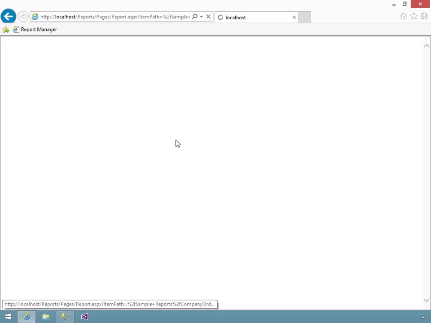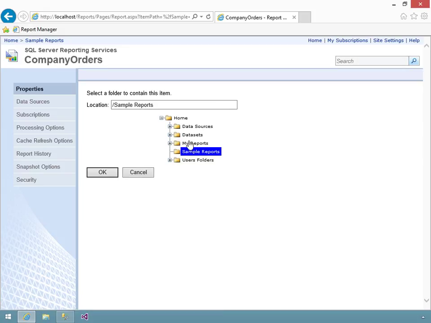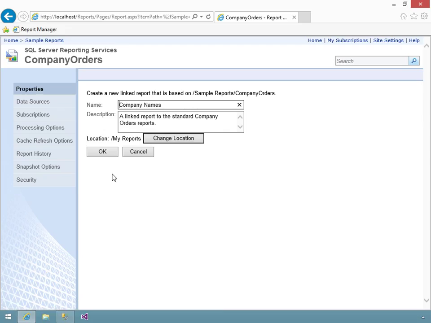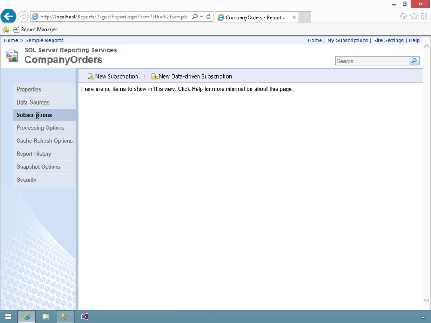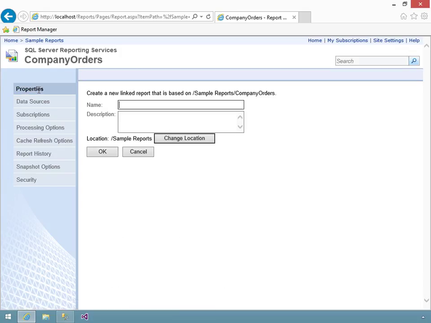So I'm going to change that location. And I'm going to come here to My Reports. I could drill down there if I have nested folders. I haven't created any subfolders yet, so I can't do that. So it's just going to be in My Reports. And I'll click on OK. And then I could also look at the different options here. I can't really do much with all of this because it's changing how the report is defined. But there are options that I can do and change.